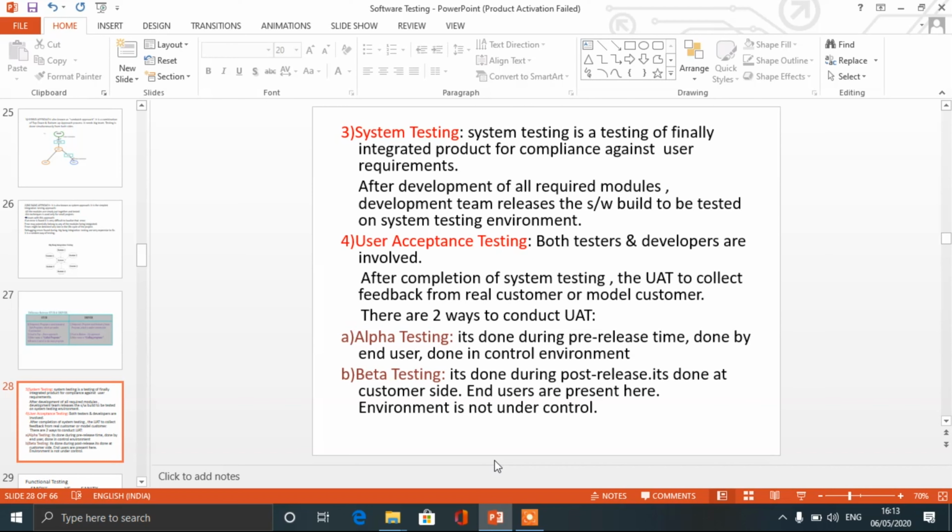Now we will see the third level of testing, which is system testing. System testing means testing whether the application is working on the system properly or not. System testing is testing of the finally integrated product for compliance against user requirements. After development of all required modules, the development team releases the software build to be tested in the system testing environment.